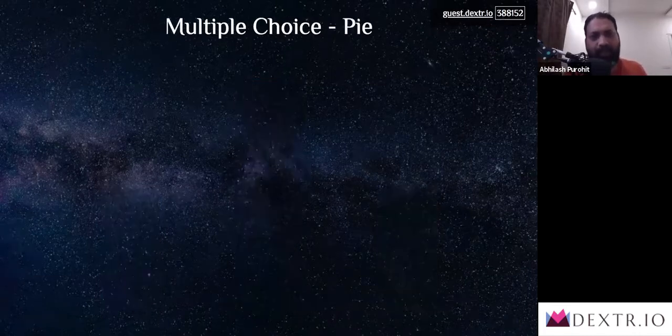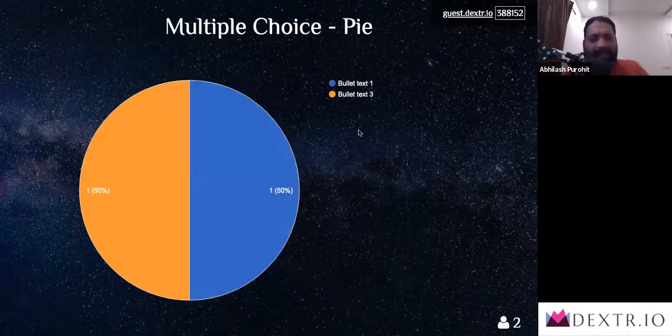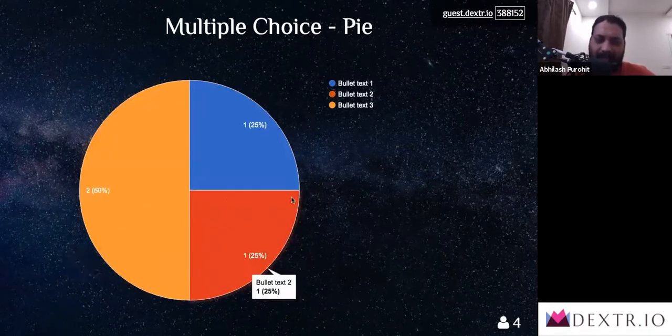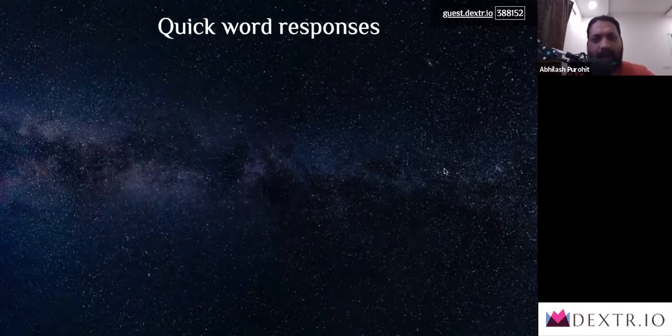The next one is called the multiple choice pie. If I was to select an option here, bullet text 3, you will see that instantly bullet text 3 has been given some points, and once again 4 people have voted, selected in various ways, and in real time the bullets have been assigned a weight which says how many people have voted and what percentage of the slice of the pie this represents. I go to the next slide.